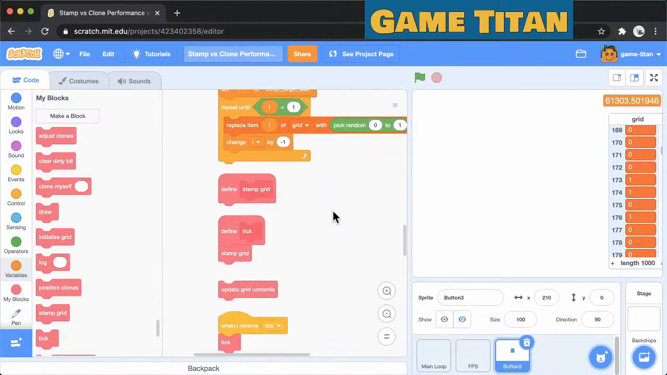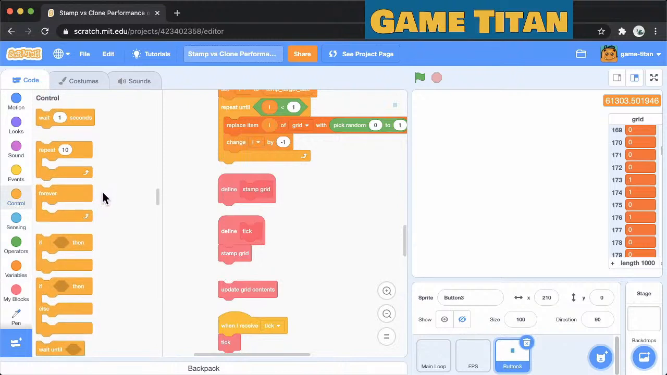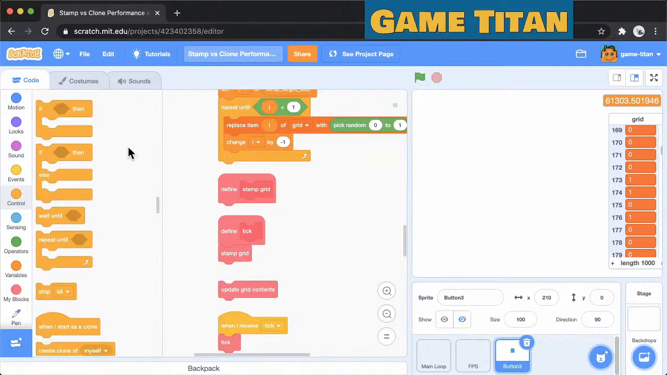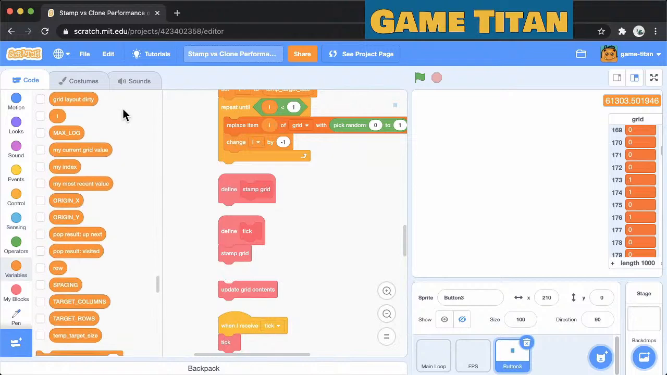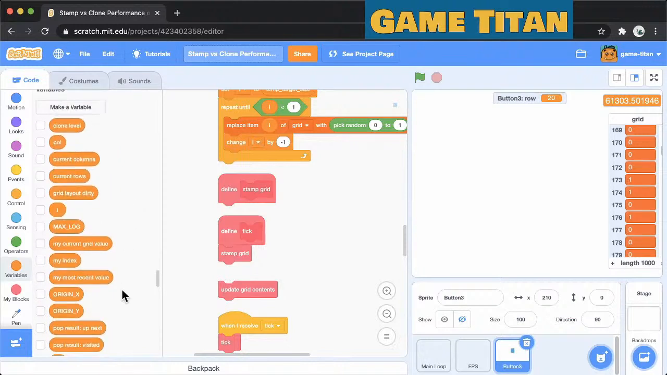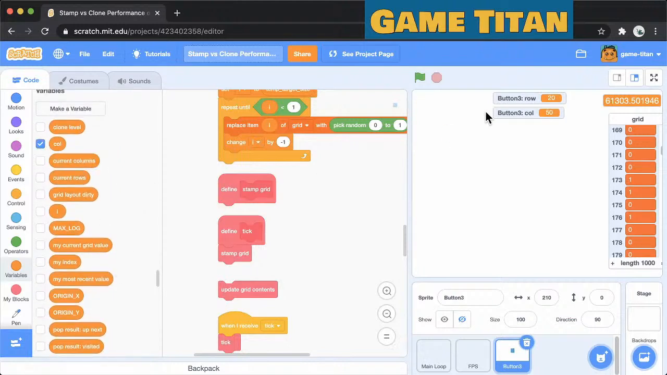Now that we have this list, we need to implement stamp grid. So the way to do this is we're going to have two loops. One loop is going to look at a row, use this temporary row variable to loop through, and the other loop is going to loop through the columns. So the outer loop is going to loop one time for each row. The first time through the outer loop is going to be the first row.